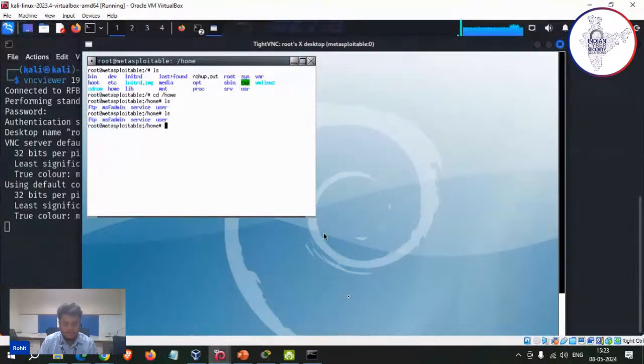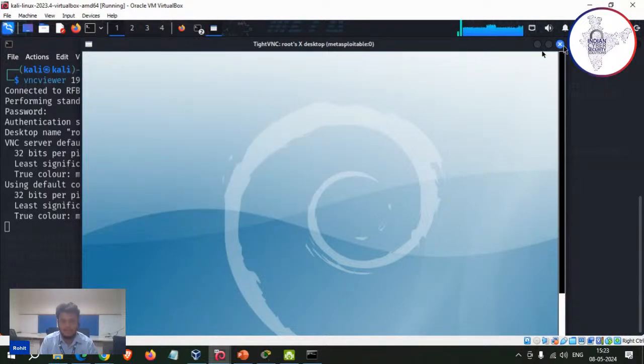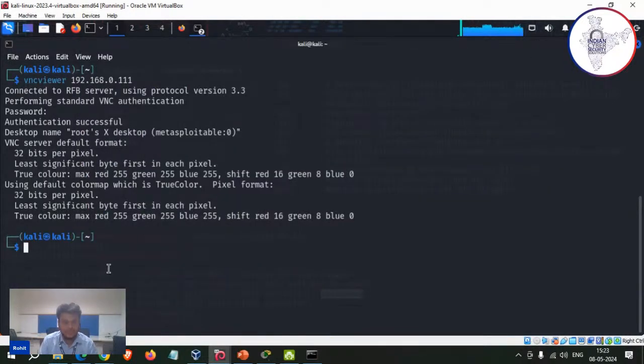I can type ls. So here we have MS7, different users are there. So in MS7 admin I can type ls. Here we have some text files. So we have gotten remote access to the server. Right, so this is what the misconfigurations in your remote servers can lead to.